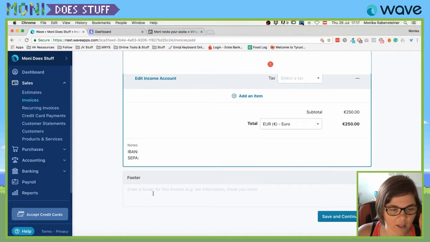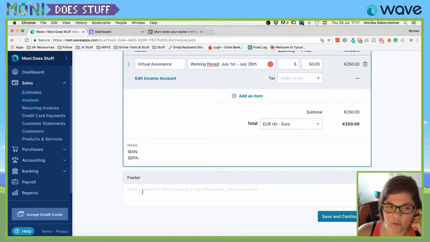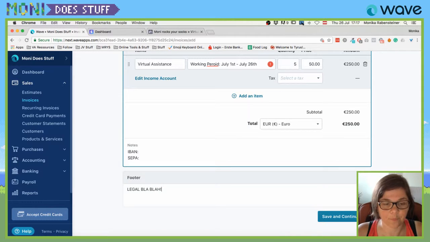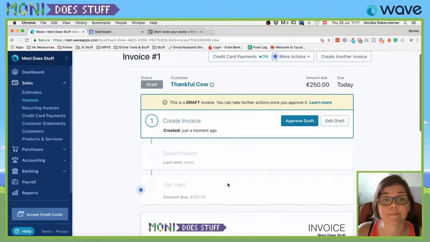And also here, if you have some legal text at the footer, you can enter that here. For example, legal blah blah. I have my sentence that I'm not charging sales tax because I'm still a small business and I can't charge sales tax. That's what I often have in my footer there. So click on save and continue.